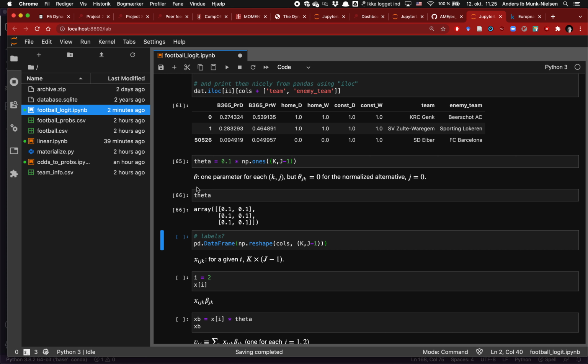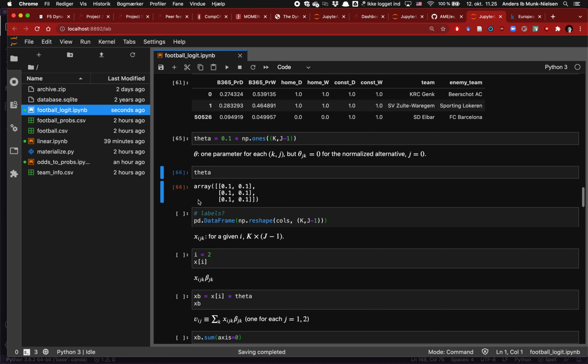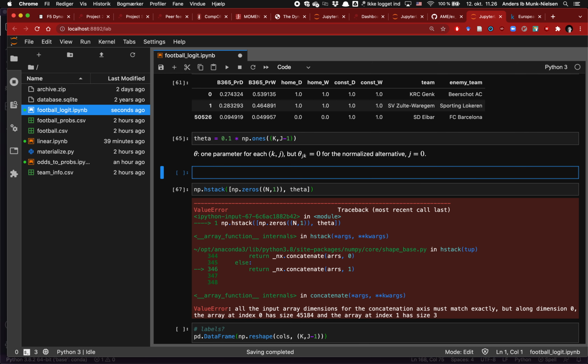All right. So theta, our parameters: we have 1 theta for alternative 1 and 1 theta for alternative 2. And we don't have a theta for alternative 0 because that's normalized to zeros, so we're not keeping track of that big fat 0. We could have expanded theta and just stacked some zeros in front of theta, like this. Oops, not n. Of course, k.